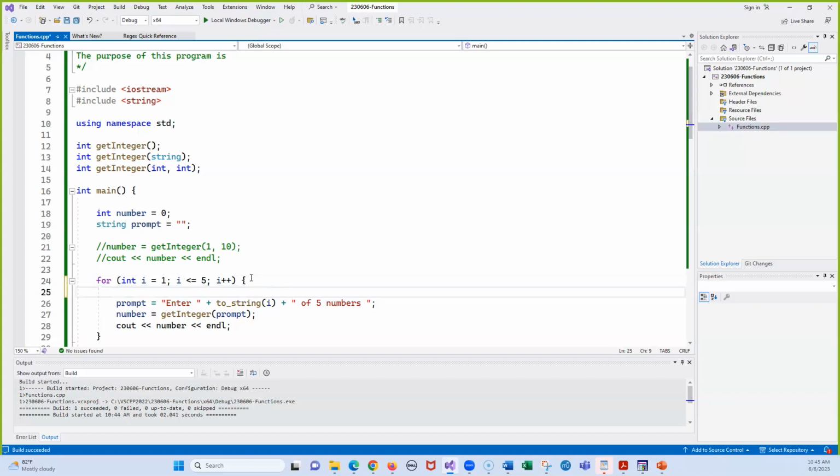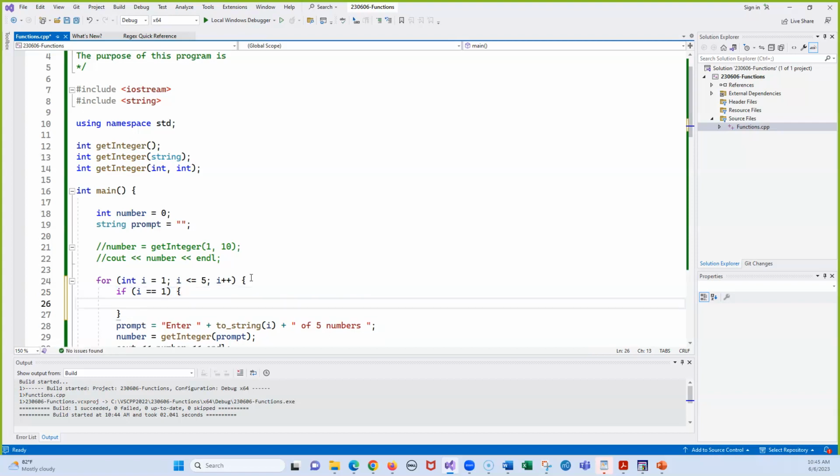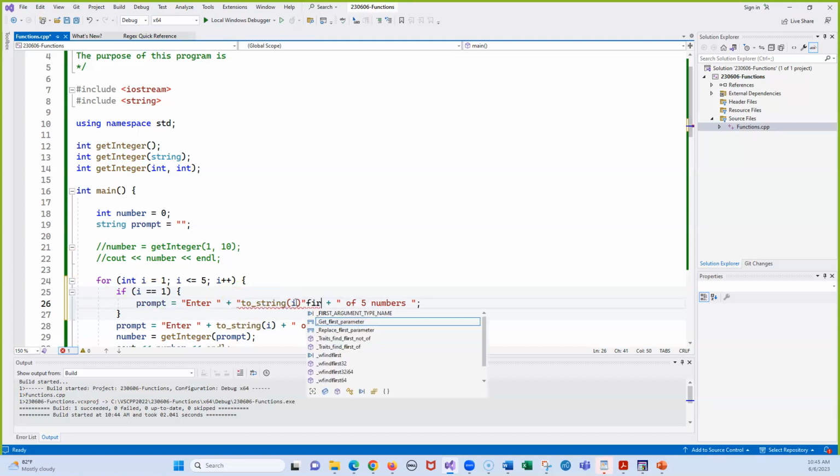So let's just go if I equals one. Then what we're going to do is prompt equals, instead of this, we'll just do first of five numbers. So let's test this out here.